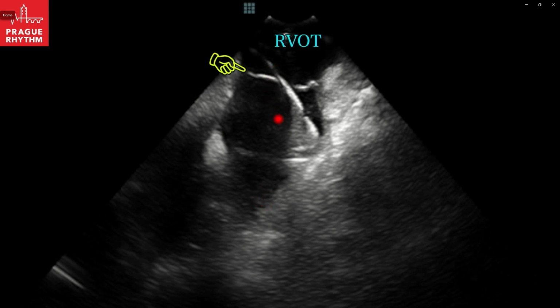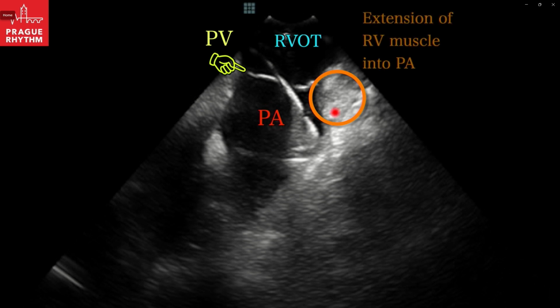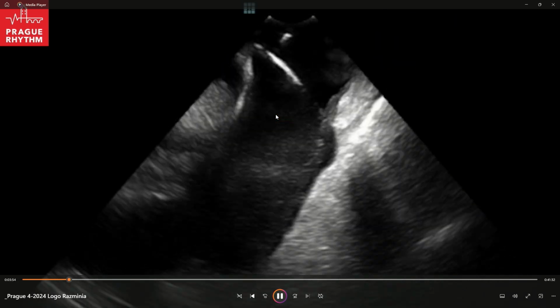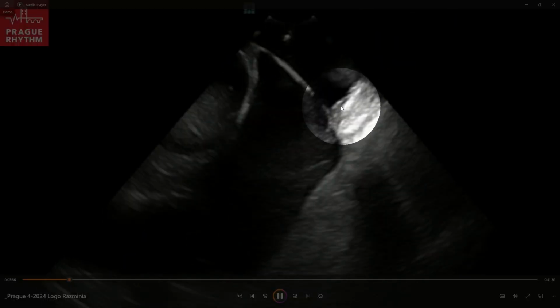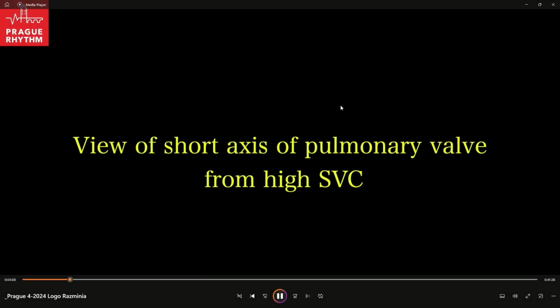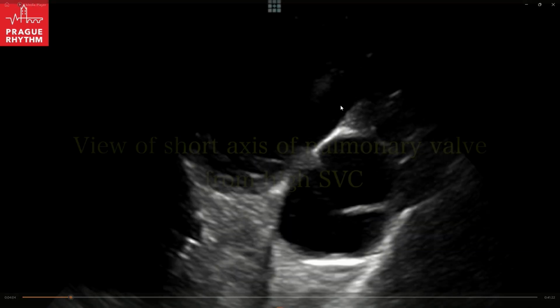You can appreciate this is a pulmonary valve and pulmonary artery, and you can appreciate this is an extension of the RV muscle into the pulmonary artery. And actually, this is where my PVC was coming from. So I was able to very nicely place my ablation catheter right there and ablate the PVC from that area.